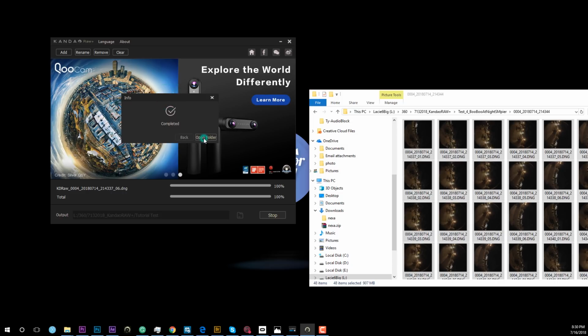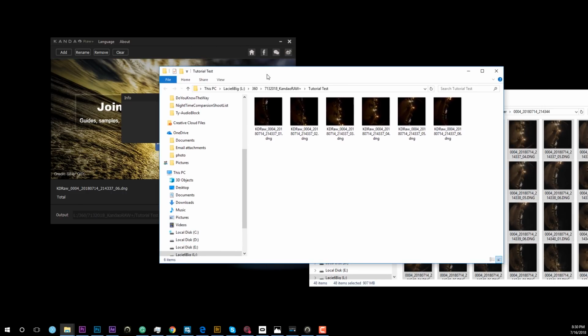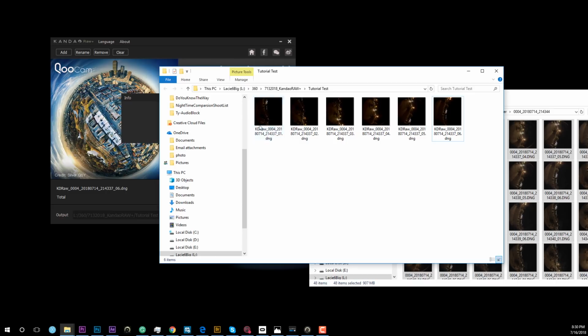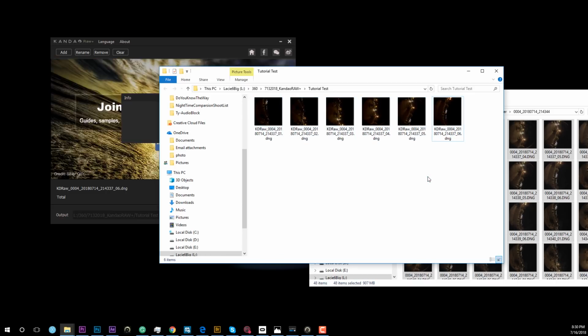We go ahead and hit open folder. And Kandao RAW will open the new folder, the render folder. As you see, now we only have 6 image files because all 8 of them got merged into one single one. So all this is automatically generated for you, so you don't need to do anything. It's very convenient. So now you can go ahead and color grade this.